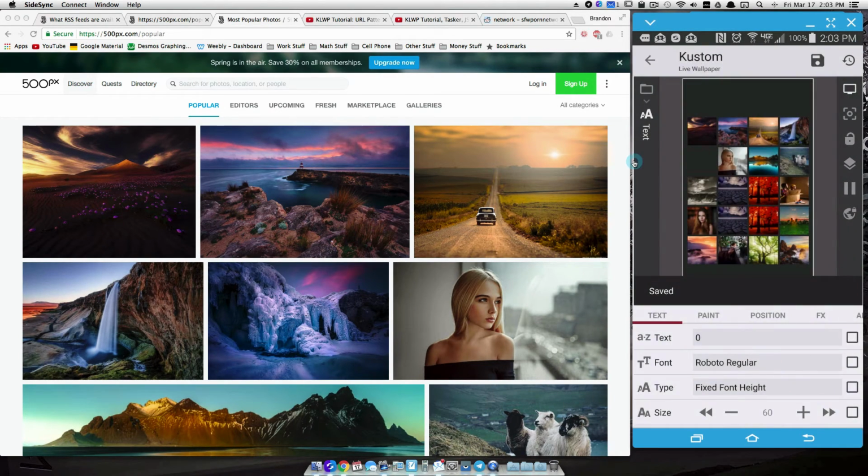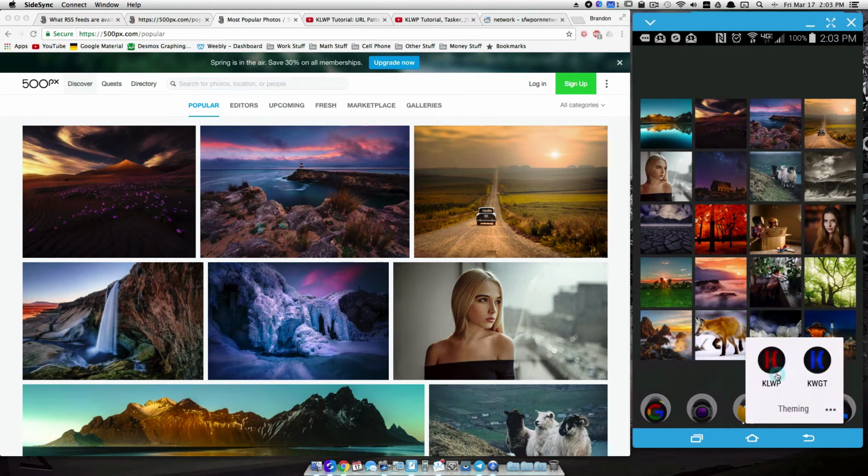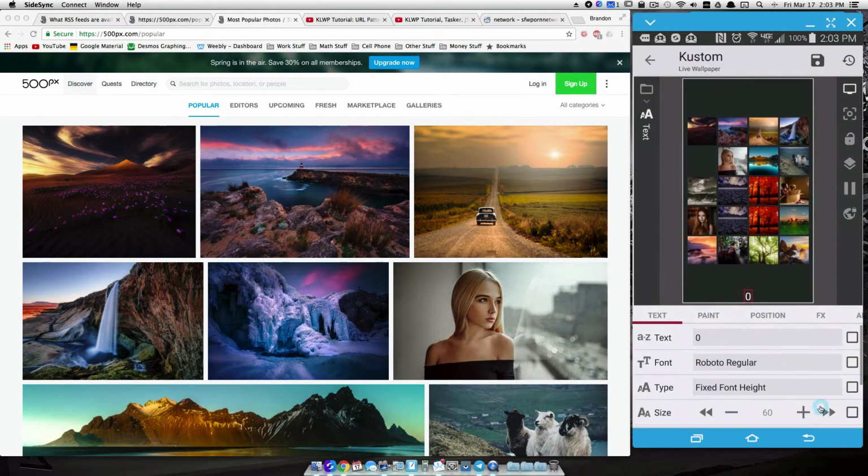So let me save this, go back to the home screen. It should go 0, 1, 2, 3, 4, 5. And as you can see, this is working just fine. All right, perfect. So I was making sure that as I touched each square, it is changing GV count.